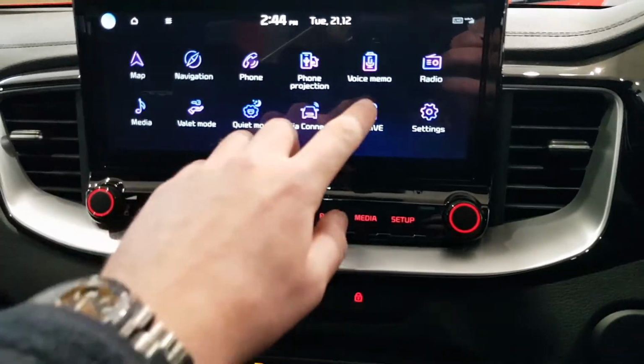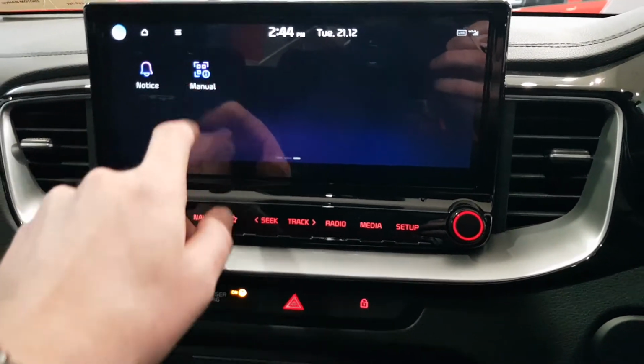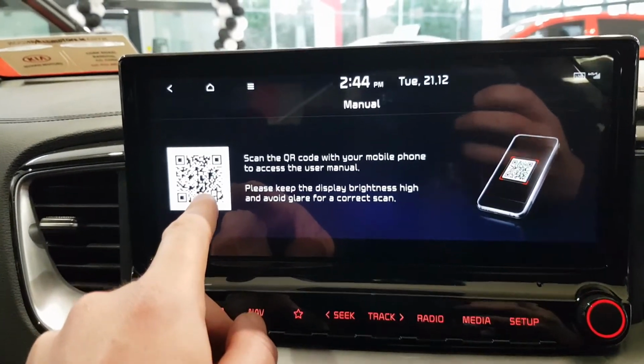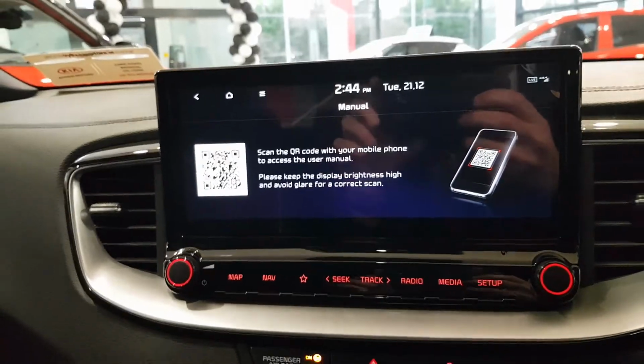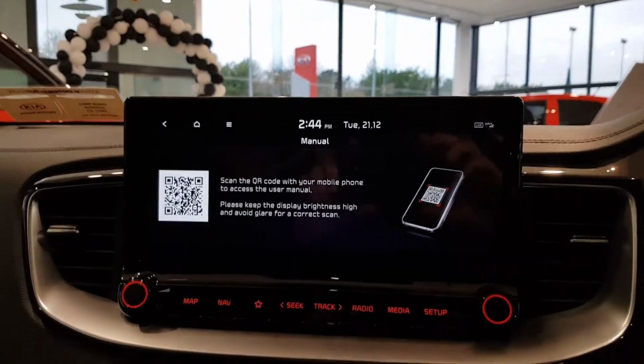If I haven't gone through something you need, or that you need to go into more detail about, if you go in here to the manual, if you get out your phone and you scan the QR code by taking a picture, that will bring you to a new Kia app which goes through step-by-step features on every function in your new Kia car.